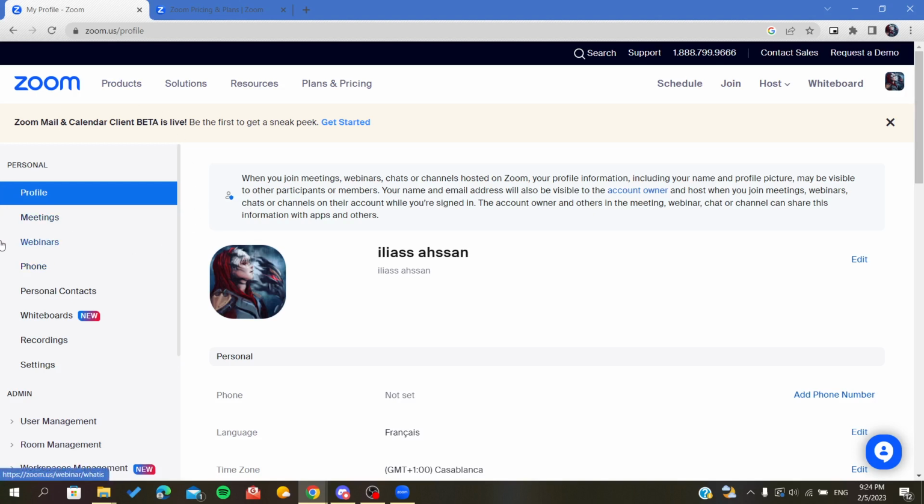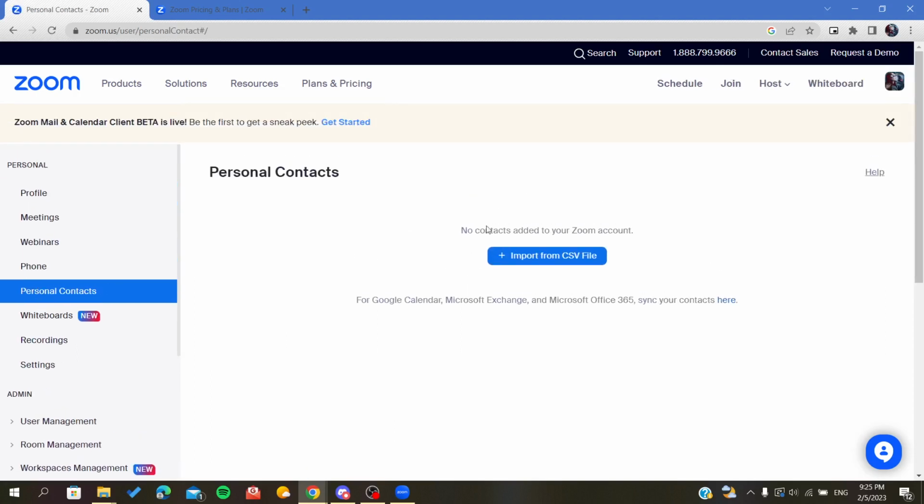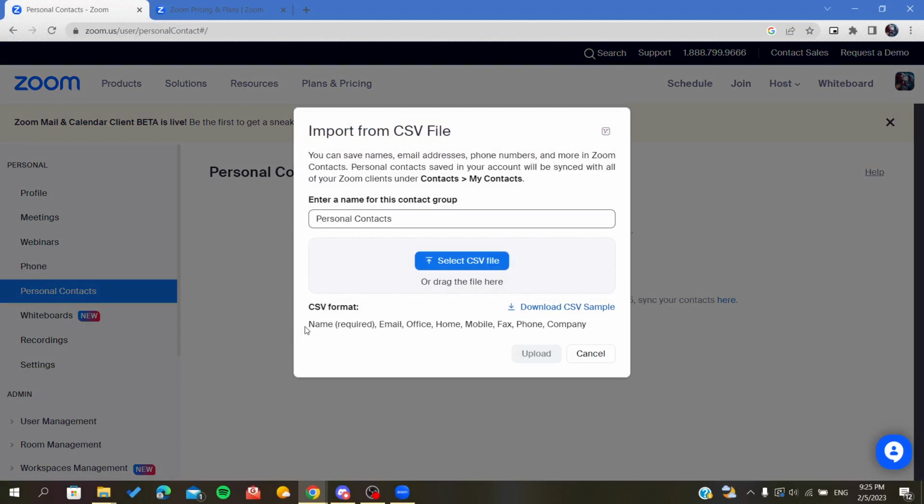Then you will need to go to Personal Contacts here in the navigation tab. After we click on Personal Contacts, you will be able to import your contacts from a CSV file. So make sure to have the CSV file, and it must have this format.